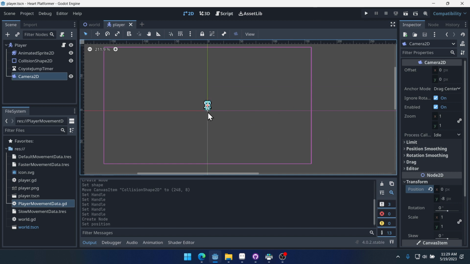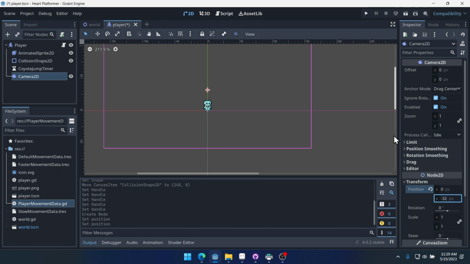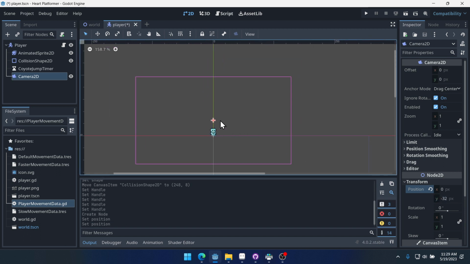Now, actually, because we're doing a platformer, it might be more useful to have more information above us than below us. So let's do -32. So the camera is actually positioned slightly up for the player, like that.